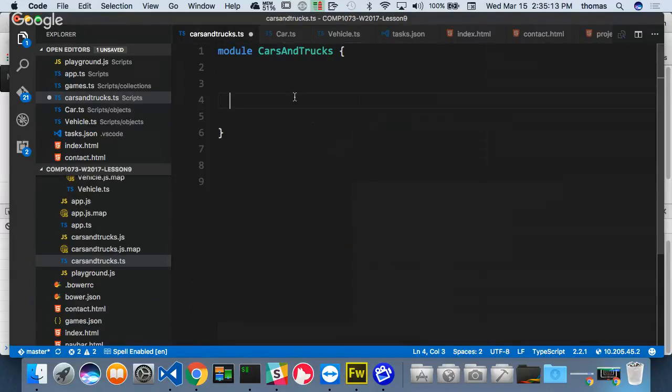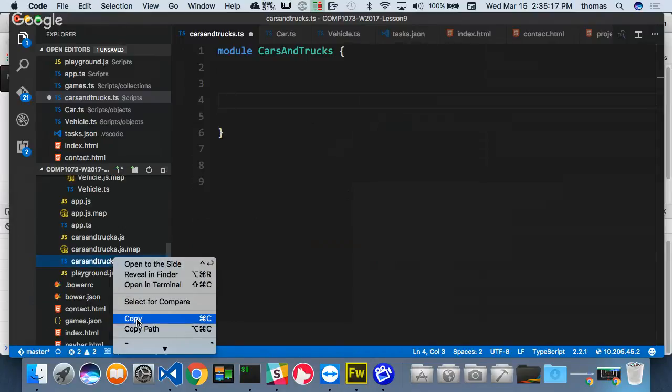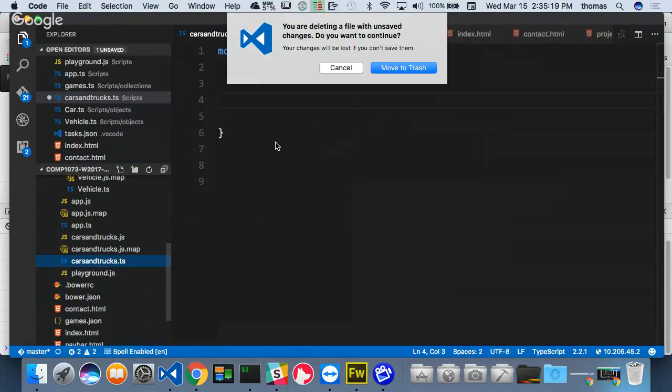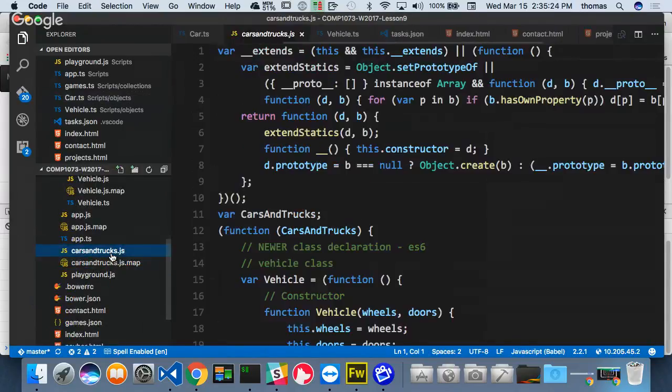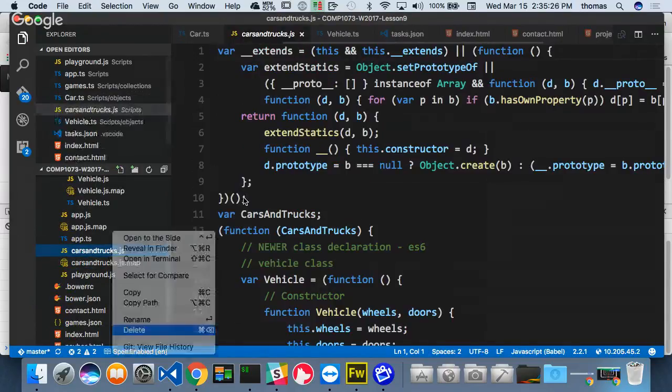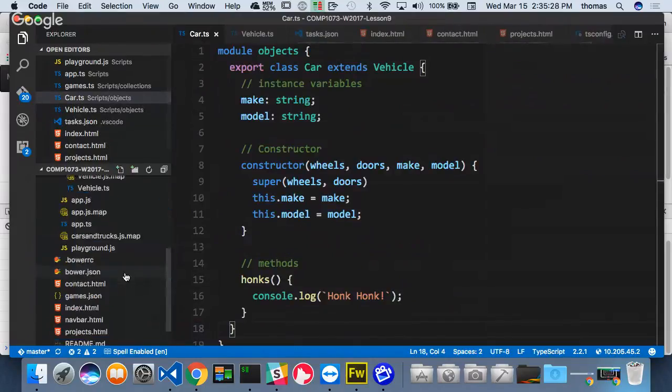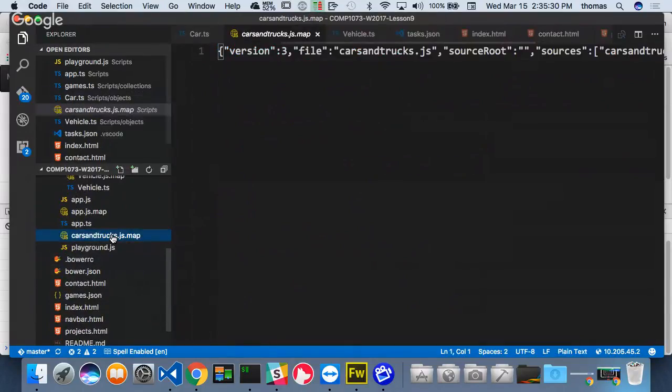Now cars and trucks is pretty empty. And you know what I want to do to it? I want to kill it. I want to kill cars and trucks. So delete. And I want to get rid of my cars and trucks.js file too. Delete it. And be careful when you do this, by the way. You might delete the wrong thing. And I want to delete this one.